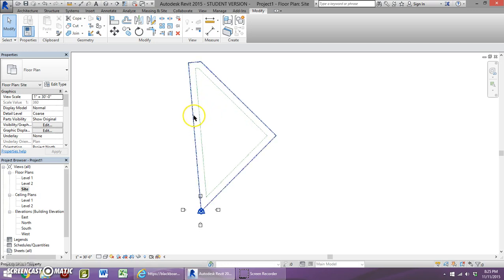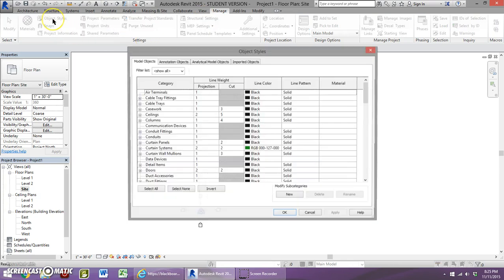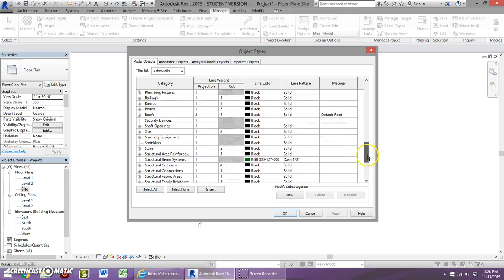Now, we want to change the thickness, the line type, the line weight to these lines so it prints correctly. To do that for the property line, you want to go up to Manage tab, Settings panel, Object Styles icon. In here you can change various things, line weight, line color, line pattern, etc. Under category, we want to change things on our site. So I'm going to scroll down here to site and hit this plus. Under subcategories, I'm going to hit property lines and I'm going to change our line weight projection to 8. And then I'm going to hit apply and OK.